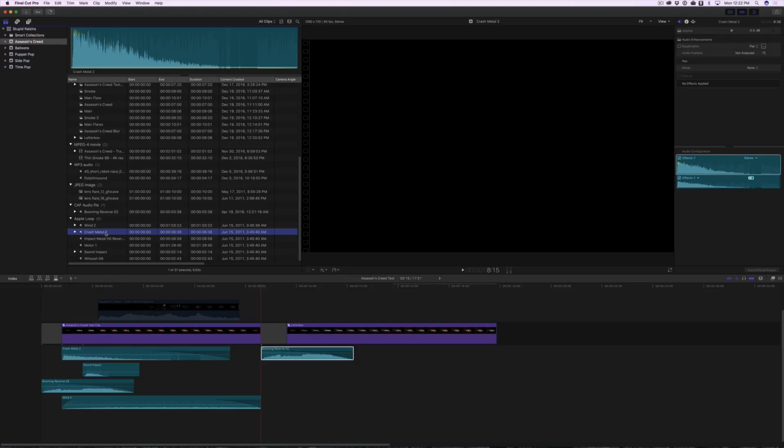Next, we'll use this crash metal. These are all sounds that you can find in Final Cut. They come with it. You just go over here to the sound section, sound effects, and you can just search the names like crash metal.